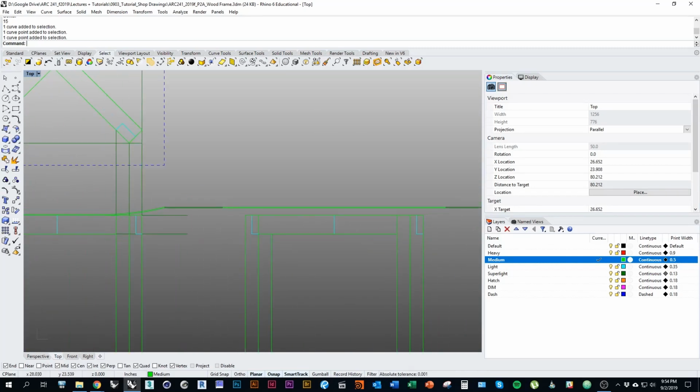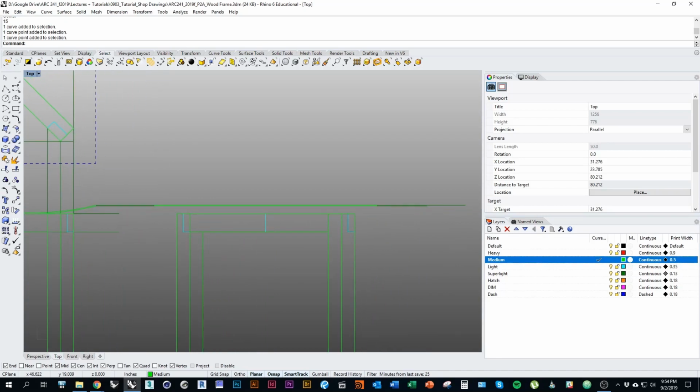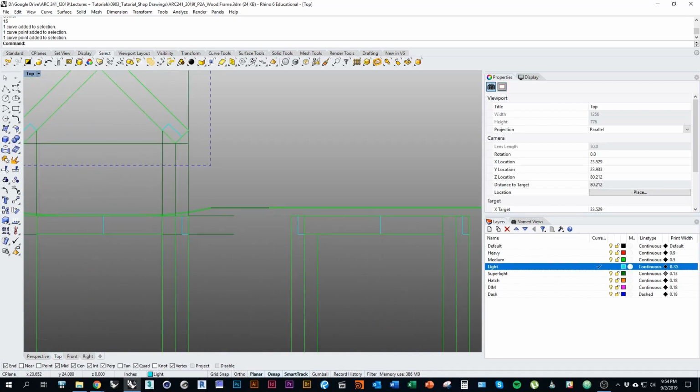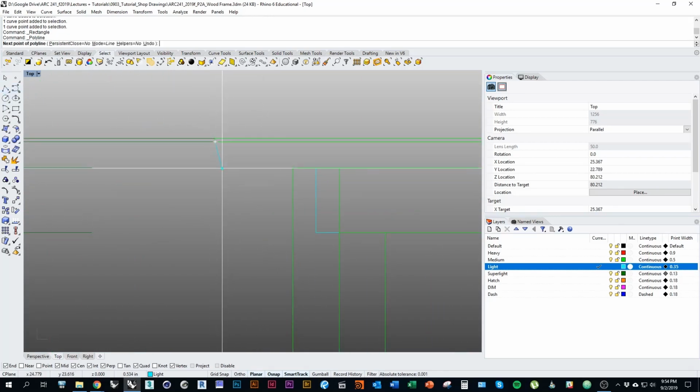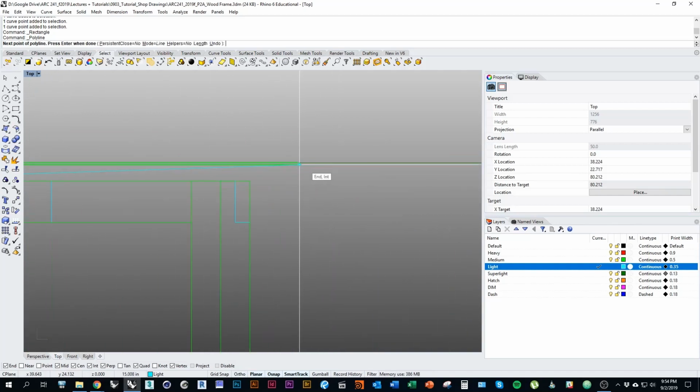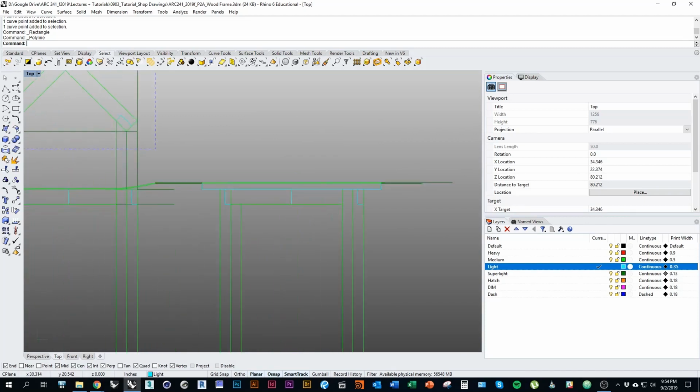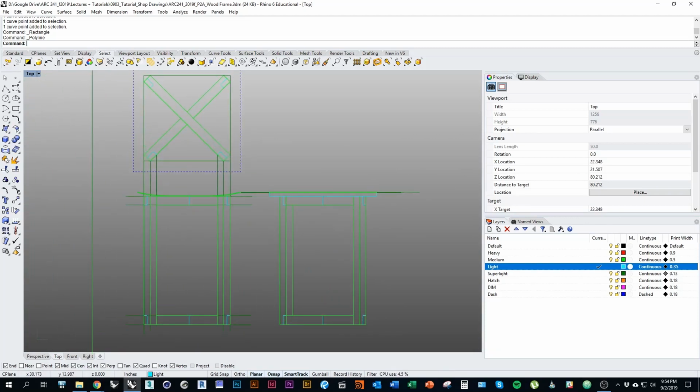Okay, so now I'm looking at that outside edge of my seat. And then the next thing I want to do is draw the other edge of my seat. So I'm going to switch my layer to light, hit the command Polyline, draw straight down from the outside corners, and use that to draw the rest of the seat. Okay, so that's the two elevations.